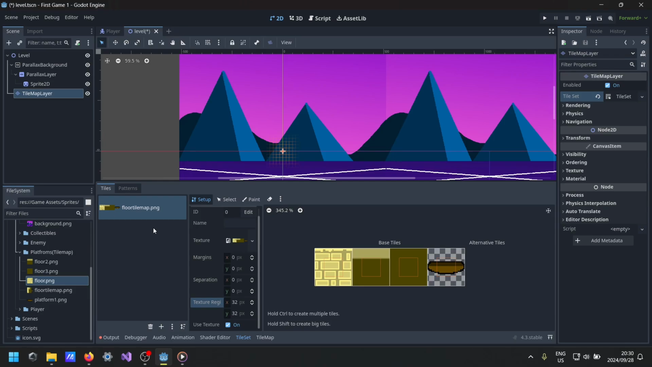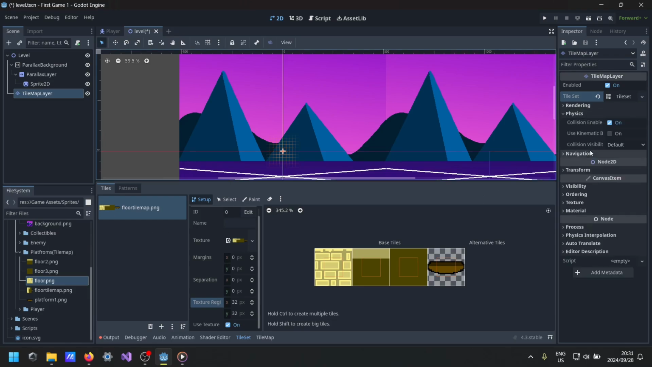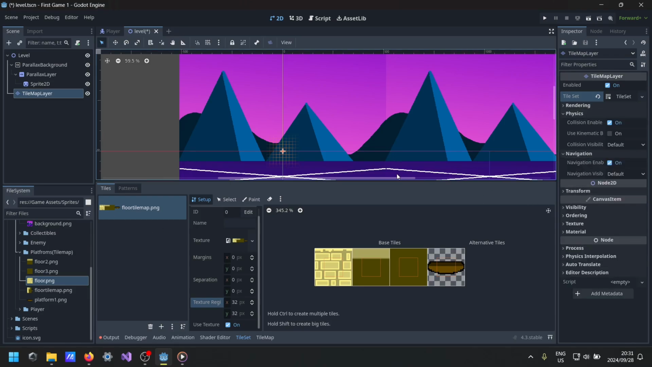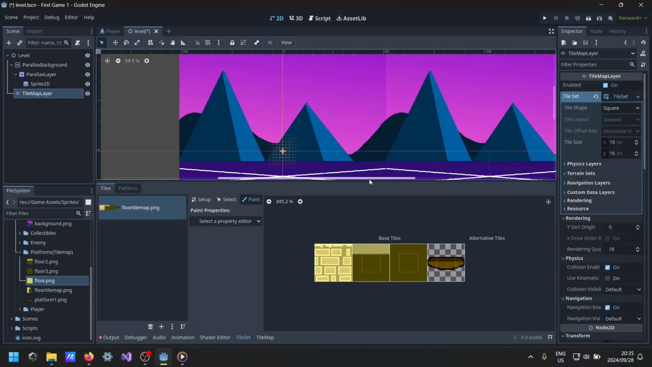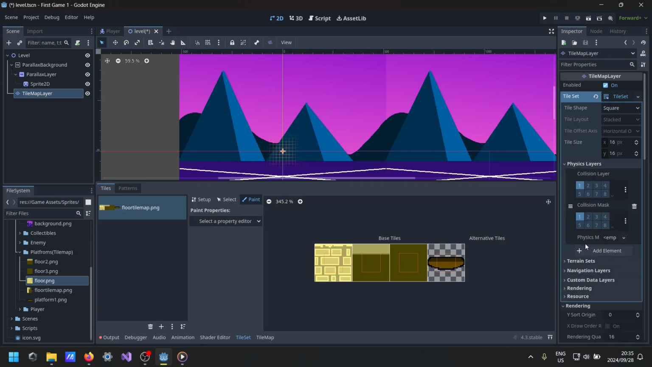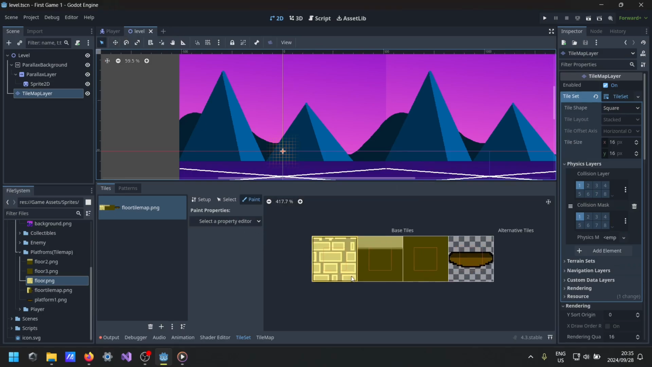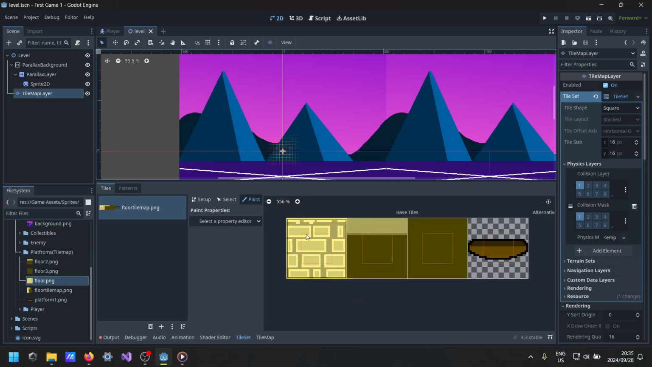In order to give our tile map a physics body for it to use, all we really have to do is give it its own physics layer. To add a physics layer, which is what we'll need to actually paint the textures on, click on the tile set, get to the physics layers and add element. Let's just give it the same physics layer that our player will have, which is 1. Save, and now it is just time to actually give these physics.